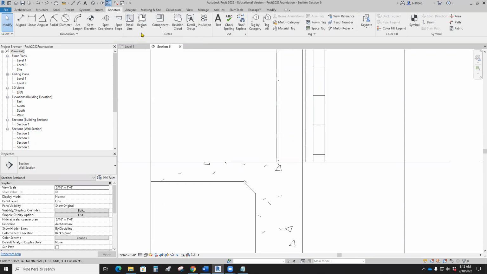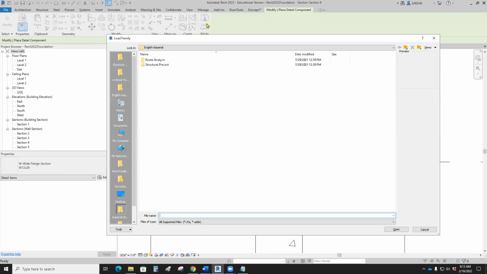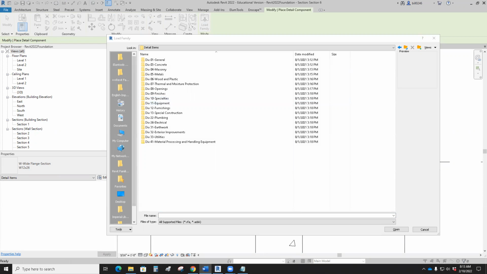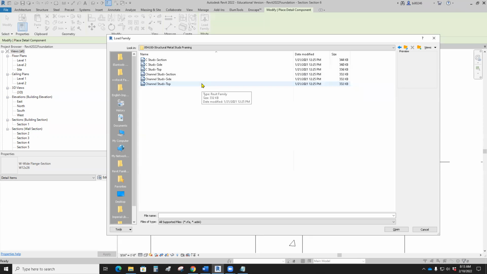Detail component, so component, detail component, load family. And let's go to the English Imperial detail items, sorry. And then I've given you where it is here because I know it's kind of gnarly. We're going to go to detail items, division 5 metals, and then the structural metal studs framing. And then we're going to get the channel studs section.